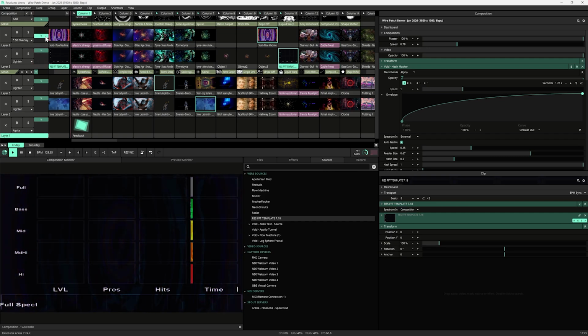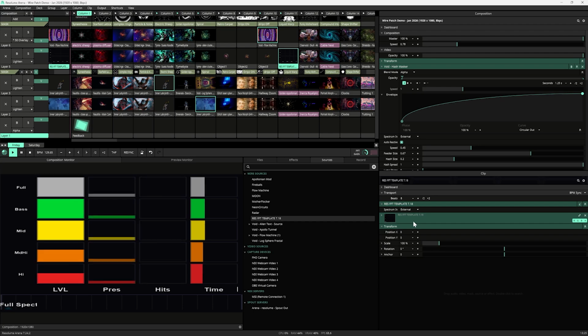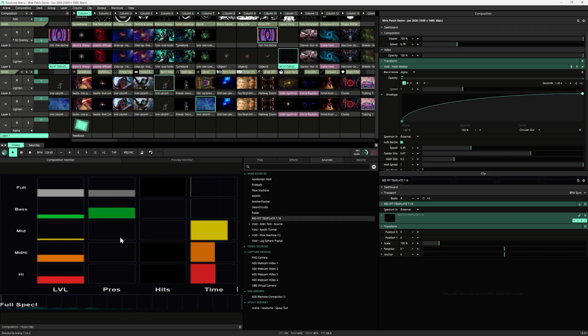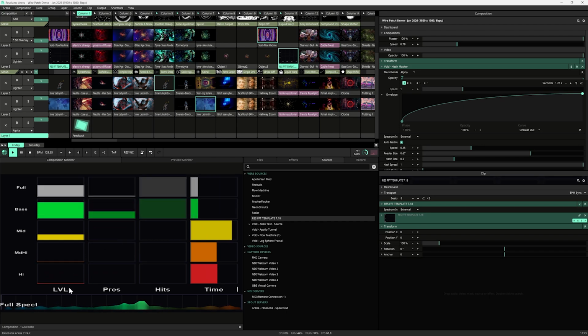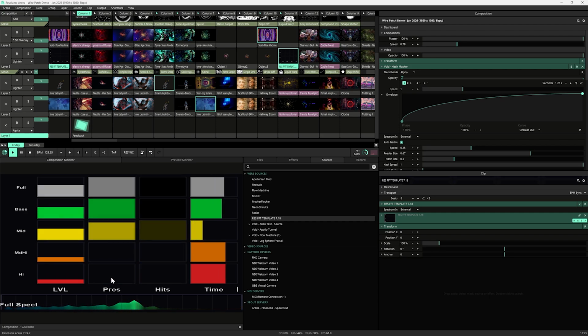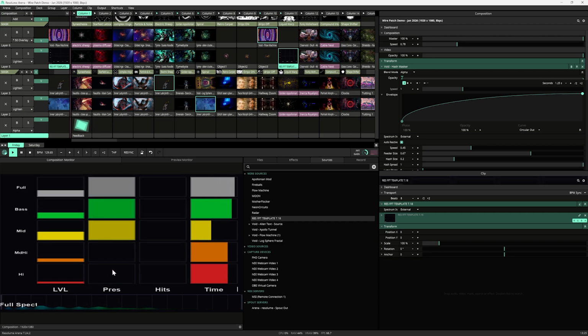So let's pull it up here. You can see right now there is no audio coming into the Spectrum in. So let's go ahead over here and change our Spectrum in setting to external. That is what my FFT is set to. So we changed that to external, and now you can see that all of the parameters are jumping around to the sound of my voice. We have our levels, our presence, our hits, and time-like variables that grow at different rates depending on the input from that part of the spectrum.